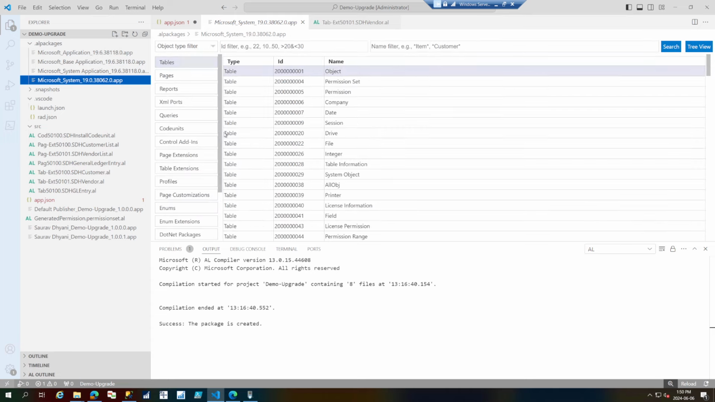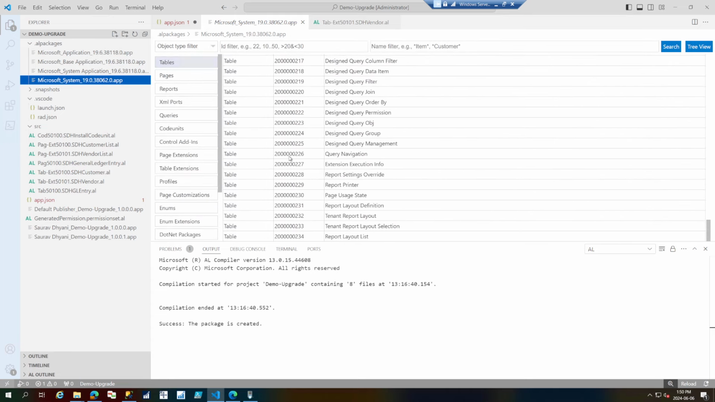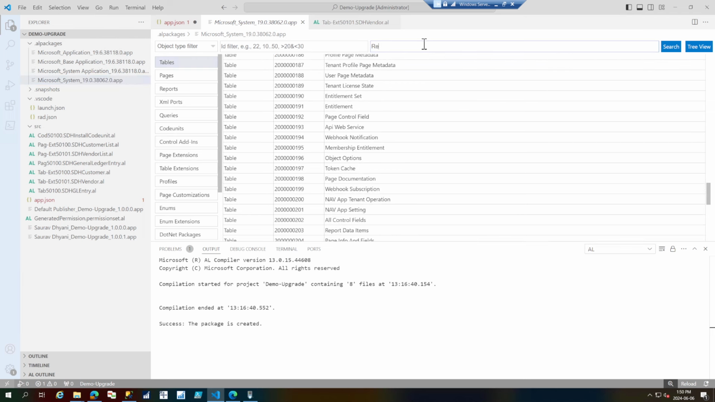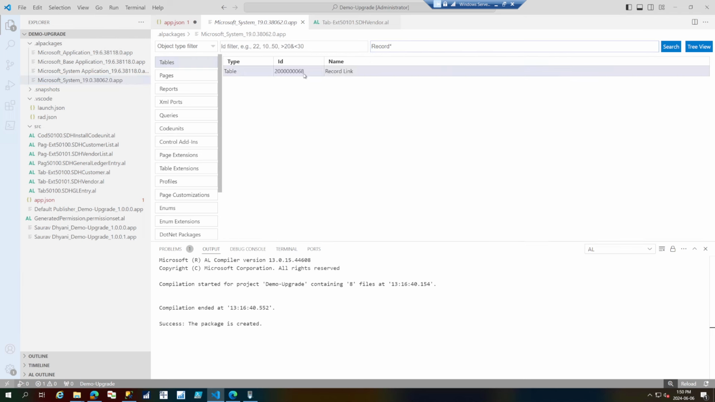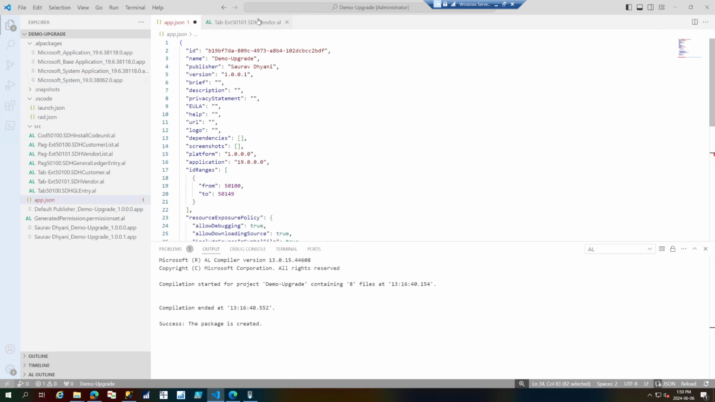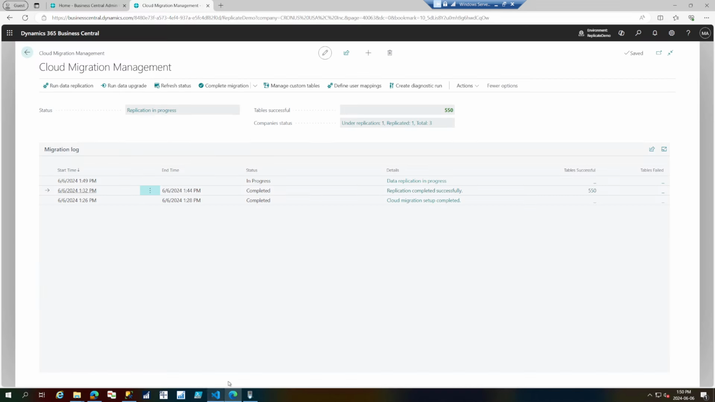But the other table that you might be interested in, I guess I can see it here, is record links. Record link is one of the other tables that does not get replicated to SaaS. So anytime a customer says, oh, I cannot see my data getting copied into my Business Central, make sure you check whether it is set to replicate data true or not. If it is set to false, then it'll not get replicated. The default value of that is replicate data true, so if it is not specified, the table is considered to be replicated.